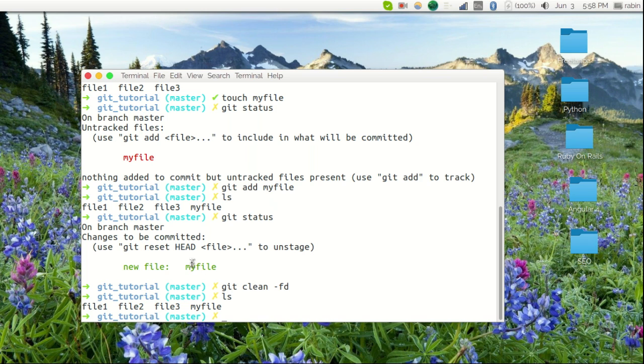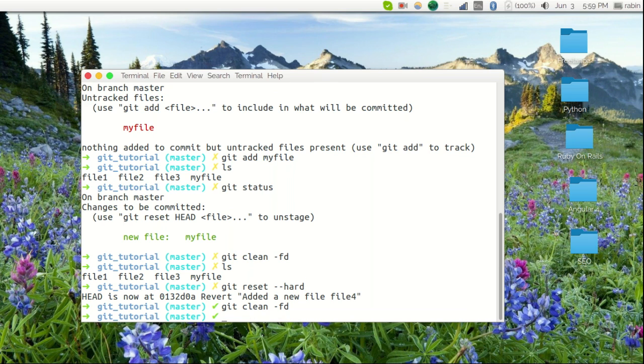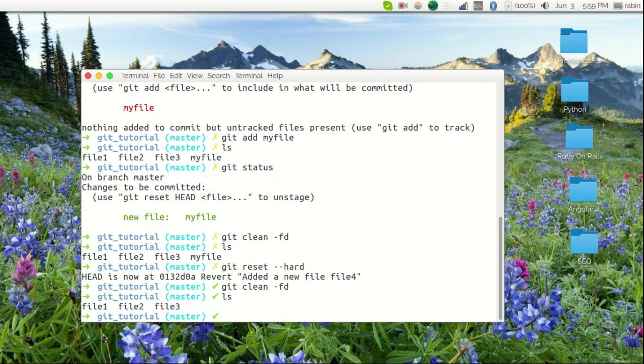If you have added this file to the staging area, then this command does not work. So if you have added this file to the staging area, the first thing you need to do is git reset --hard, then hit return. So HEAD is now at this commit, which basically means that HEAD has been moved to another node. Now if you run git clean -ft, it should remove this file. See here, my file is no more. So this is basically how it works.